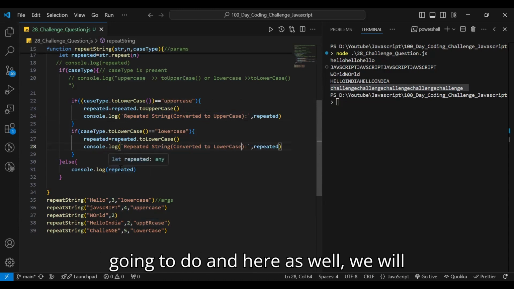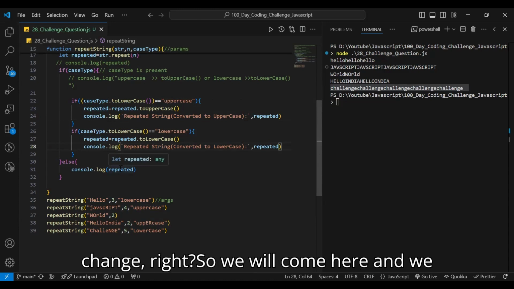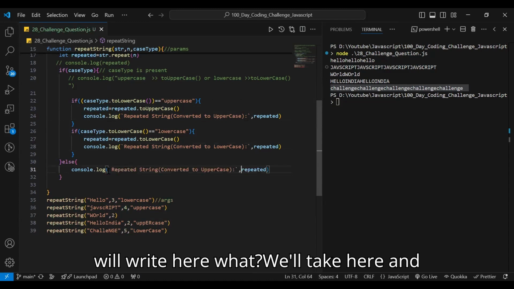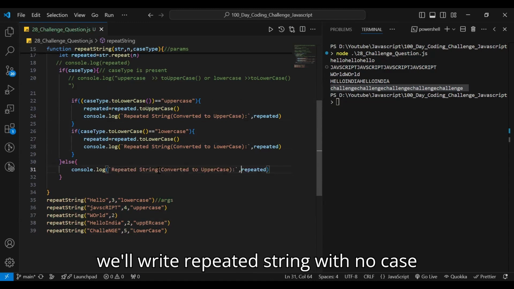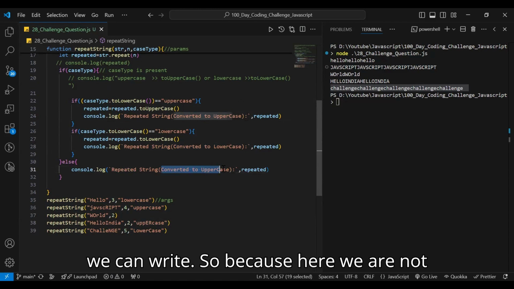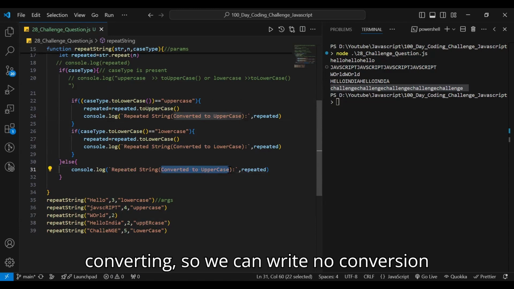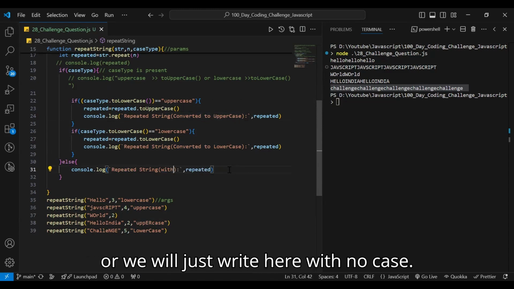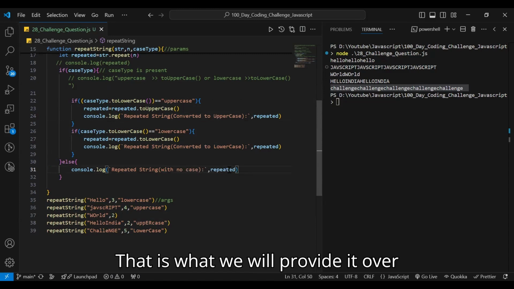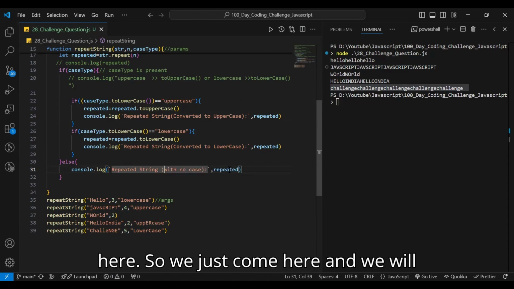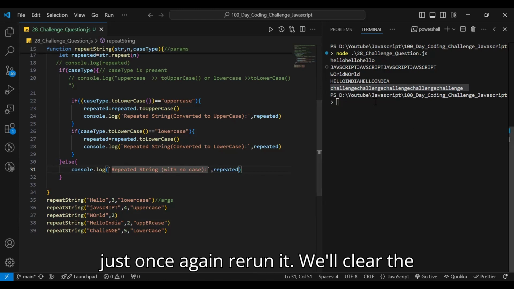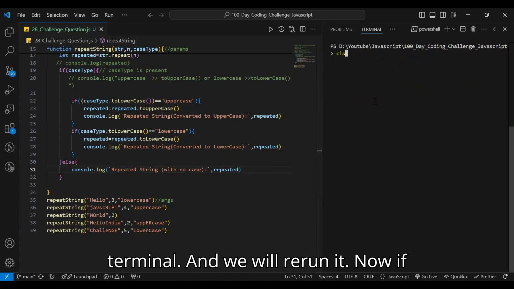And here as well, we will come here and we will write, this is no change, right? So we will come here and we'll write repeated string with no case. Because here we are not converting, so we can write no conversion, or we will just write here with no case. That is what we will provide over here. So we just come here and we will just once again rerun it. We'll clear the terminal and we will rerun it.